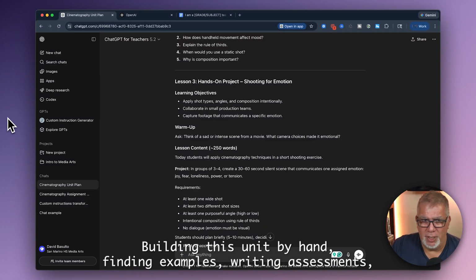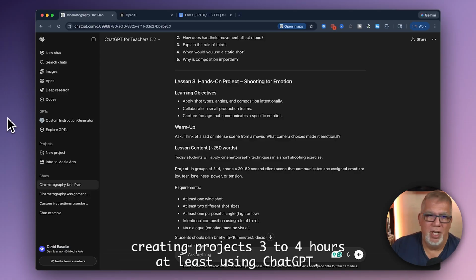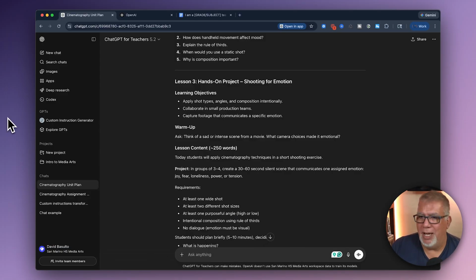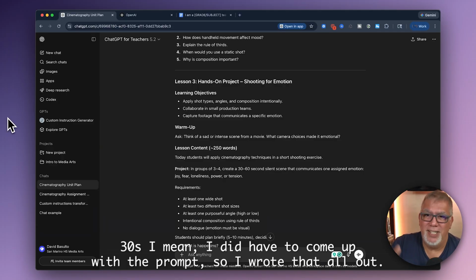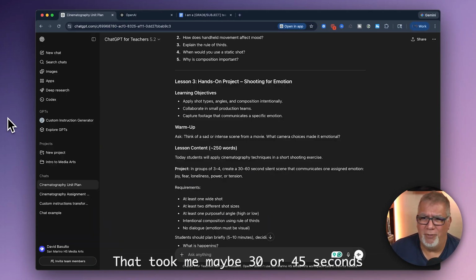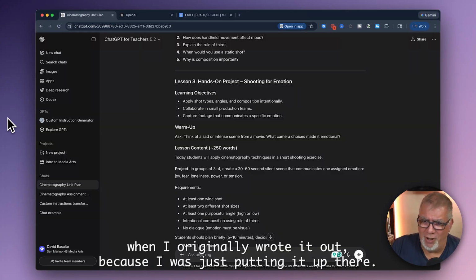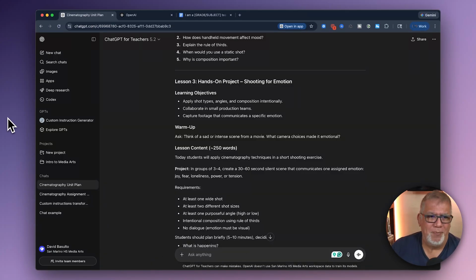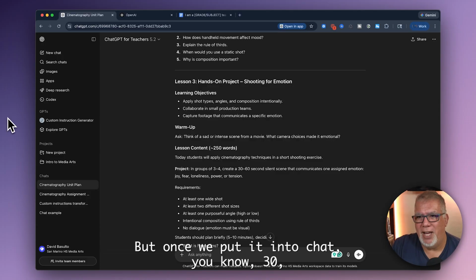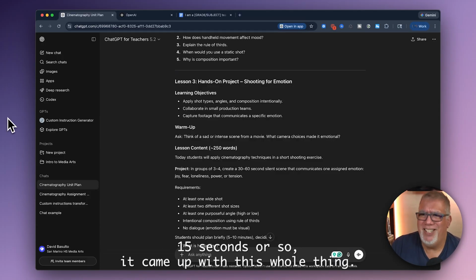Building this unit by hand, finding examples, writing assessments, creating projects, 3 to 4 hours at least. Using ChatGPT, what was that, like 30 seconds? I mean, I did have to come up with the prompt, so I wrote that all out. That took me maybe 30 or 45 seconds when I originally wrote it out because I was just putting it up there. But once we put it into chat, 15 seconds or so, it came up with this whole thing.